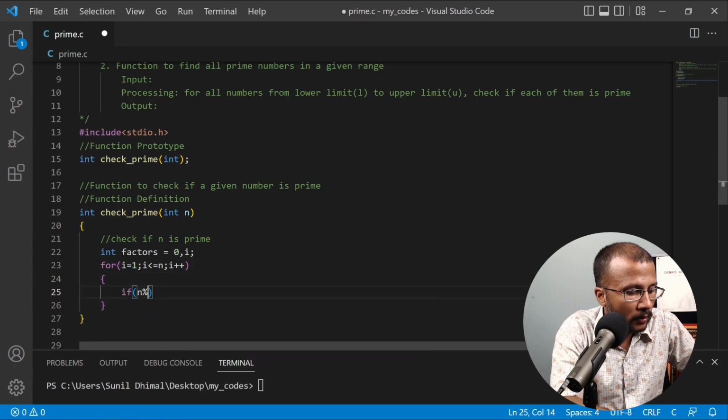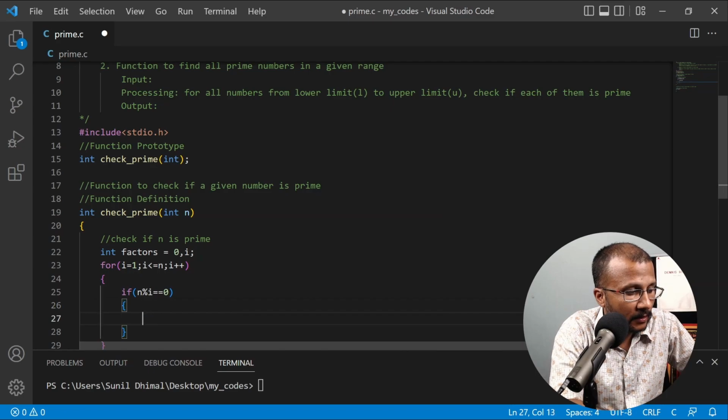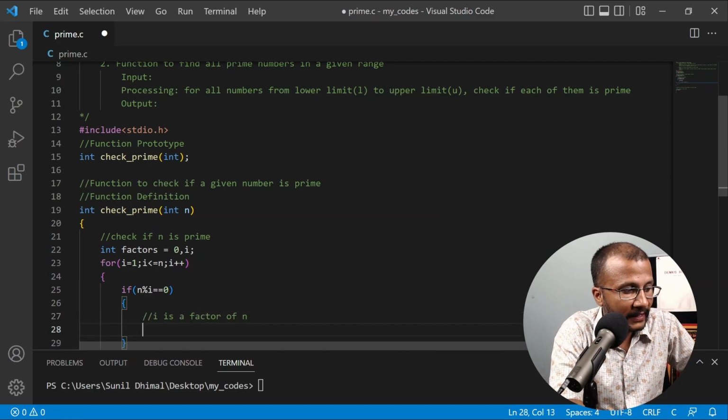Then I'll divide n by i, so I write n mod i and check the remainder. If the remainder happens to be 0, that means i divides n. I'll write it as a comment: i is a factor of n. In that case, I'll add up to the factors, since the number of factors received is one more than the previous one. So I do factors plus plus.